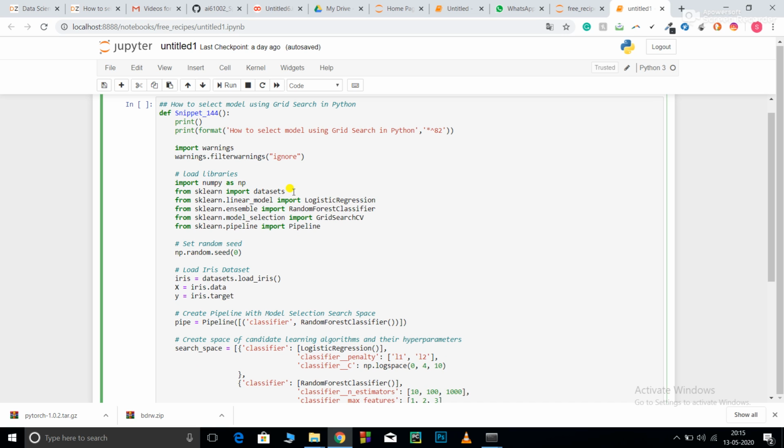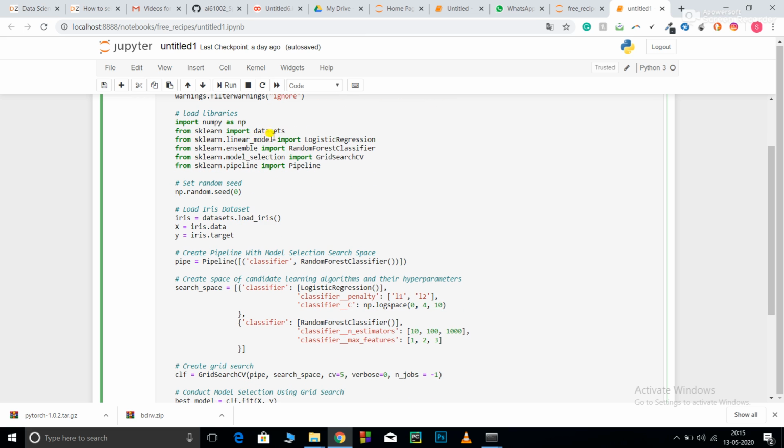Now from sklearn import datasets, I have imported datasets. sklearn contains a lot of preloaded datasets on which I can practice machine learning, so I'm using those datasets. From sklearn.linear_model, I've imported LogisticRegression, and from sklearn.ensemble, I'm using RandomForestClassifier. Random forest classifier is basically an extended version of the decision tree classifier, as a decision tree uses a single tree whereas random forest uses a lot of trees. From sklearn.model_selection, I'm using GridSearchCV for performing cross validation as well as hyperparameter tuning. Now sklearn.pipeline.